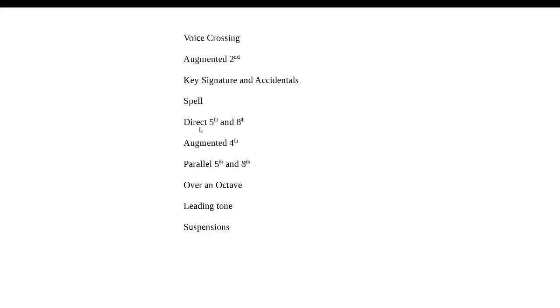Direct fifths and octaves. Check your soprano and bass for ascending leaps, which form these. Augmented fourth. Found in harmonic minor scales between the 4th and 7th scale degrees, the 6th up to the 2nd, and in the major scale between the 4th and 7th scale degrees. Parallel fifths and octaves. Check all 4 voices for a fifth moving to form another fifth, an octave moving to an octave, and unison to unison.